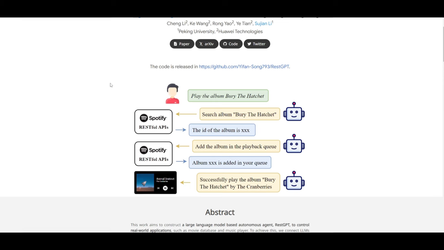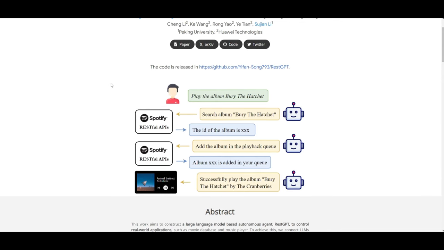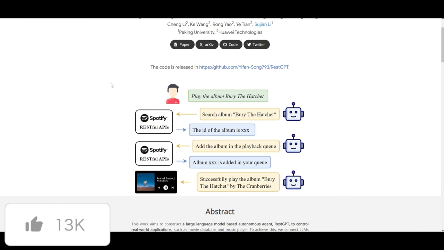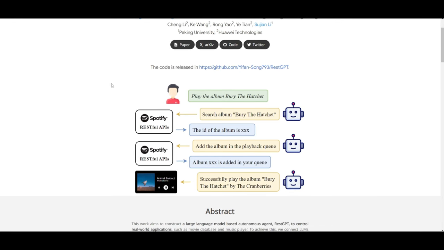Now, to measure how well RestGPT is actually able to perform, the team developed a testing system called RestBench. This test is something that we're going to take a look at in the research paper, but it includes real-world scenarios along with human-written instructions with correct paths for the system to follow.